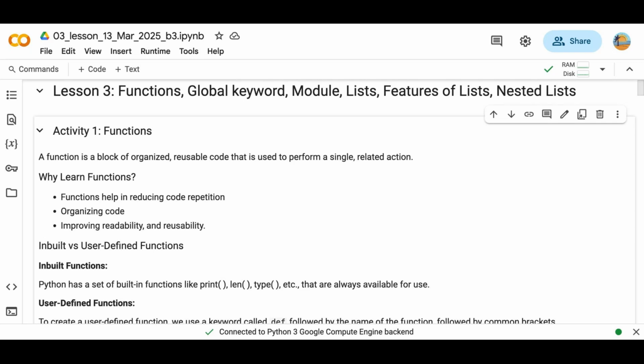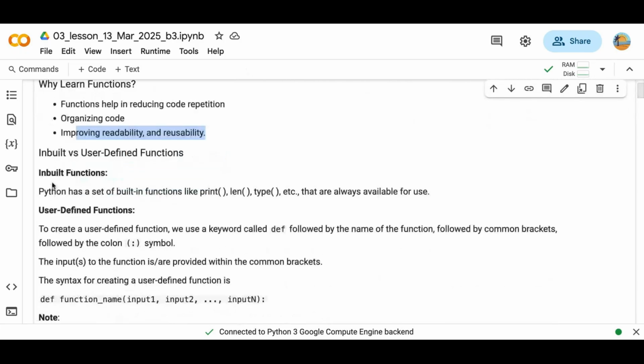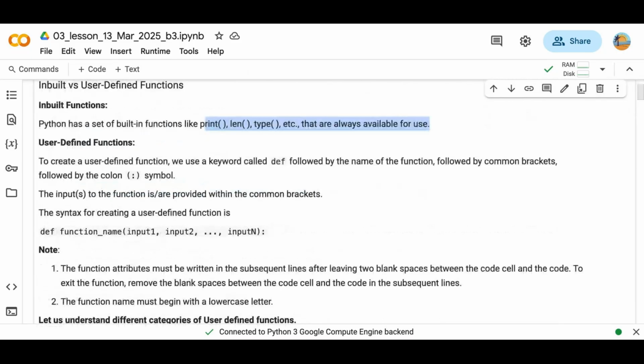So the main use case of functions is that they help in reducing code repetition, and it's a way of organizing the code. It improves readability and reusability. We already saw the inbuilt functions like print, type function, etc. So now we are going to create a user-defined function.